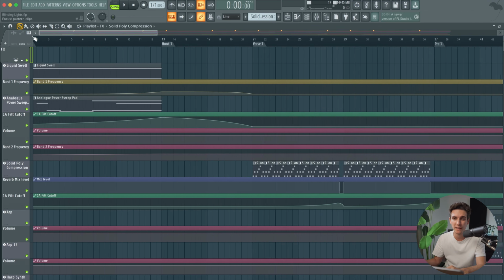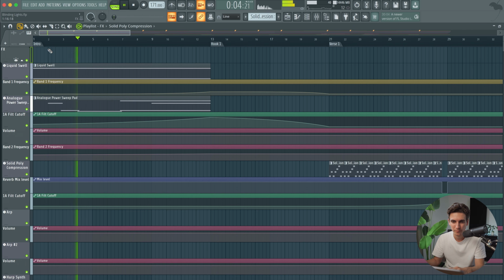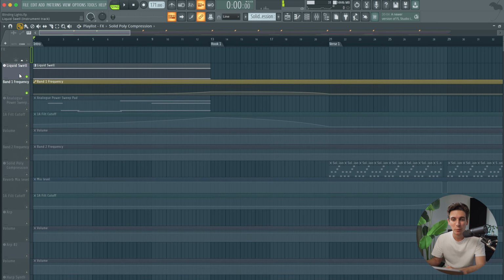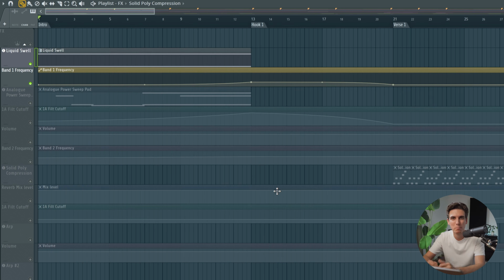So if we take a look at the intro, which is really only made of effects, and this is a standalone section of just effects, that sounds something like this. So what's really happening here is we have this liquid swell preset from Omnisphere, which is this softly detuned and subtly whirring synth belt, great for adding some high frequency interest to a track. So we're actually using it to add low frequency interest to a track, but it definitely just immediately sets the mood by creating this huge bass drone.